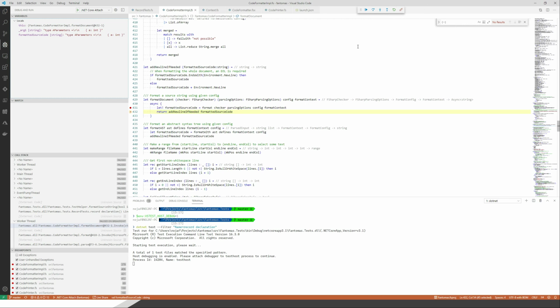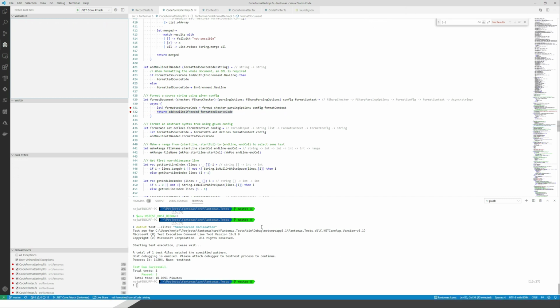Then we add an additional new line if we need it. So when Fantomas ends formatting, it always adds an extra new line. And we can see that our unit test passed. So in a nutshell, that's how the AST tree is being formatted to the source code.